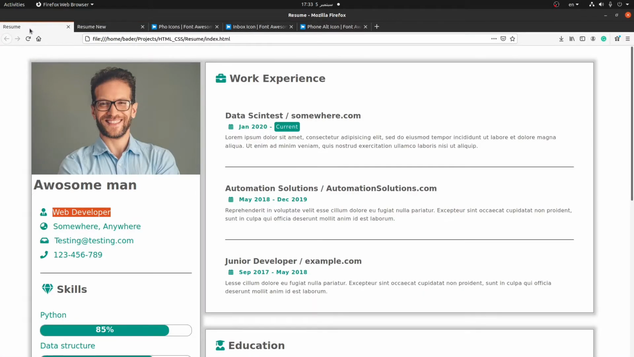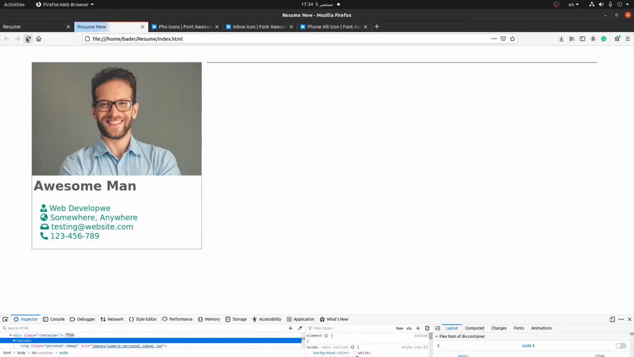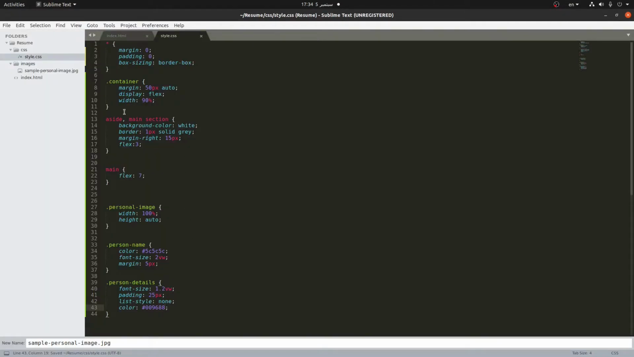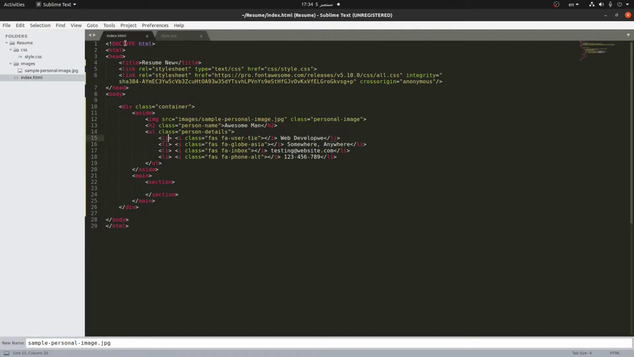What do we do here? Oh, they are green. All right, so let's make them green. Okay, let's stay consistent to the original one. So it was, let me just check, 009688. This is the green color, all right? And this is how we did the unordered list.